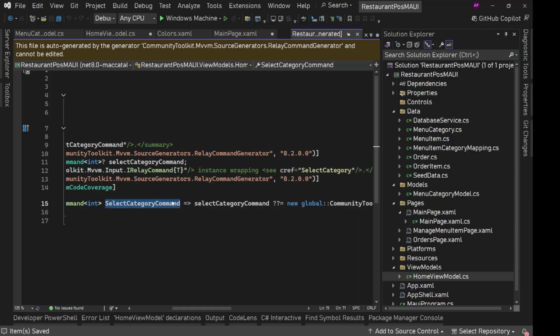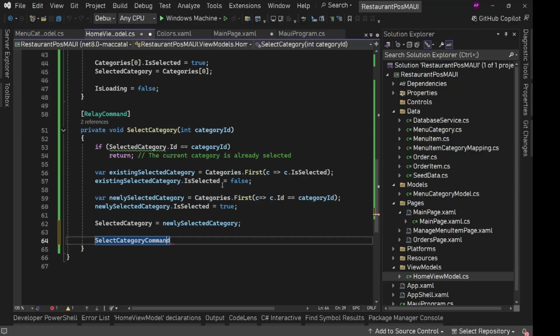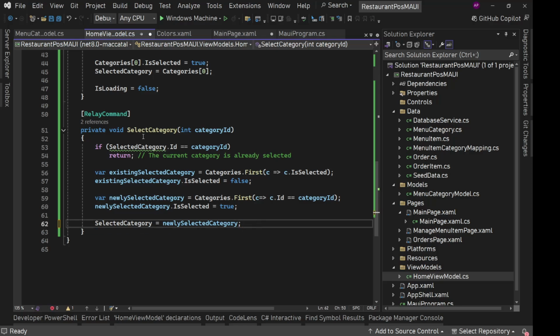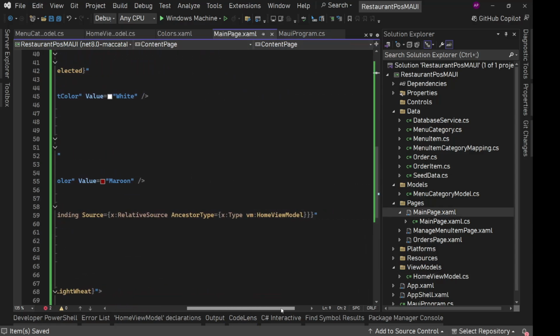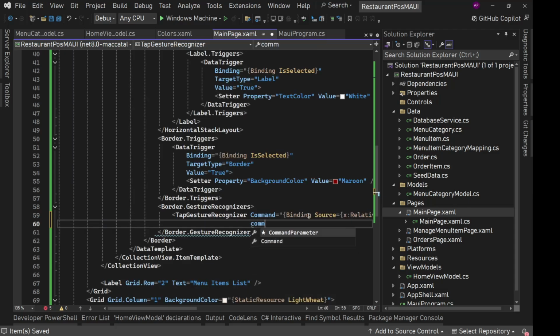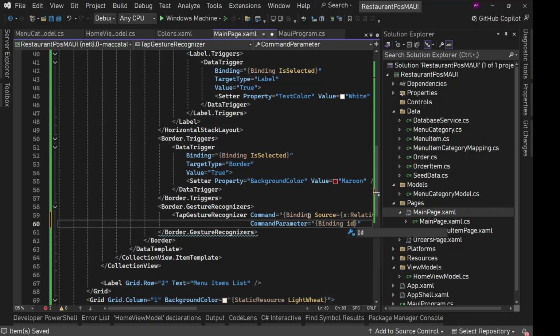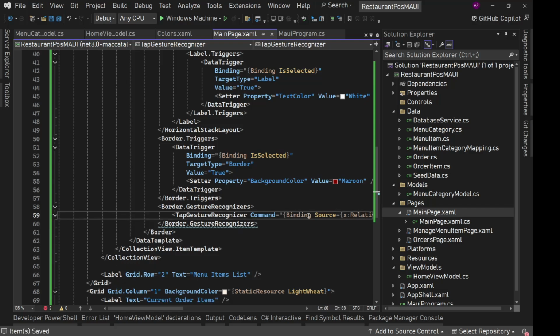It has generated this property for us, which we will use in our XAML. So in main page.xaml, after setting this source, the path is going to be SelectCategoryCommand, and then we need to provide the command parameter as well, which is the category ID, right? So in binding we will have ID, which is category ID. Save everything, and now we should be good.